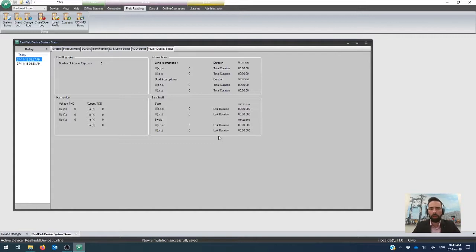Now, power quality I'm going to cover in a different video because there's a lot of information around this. And we actually have a separate software package for handling all your power quality information. Typically it's a different group within the organization that has a look at that, particularly in the larger utility users. But what this does is give you an overall view of what the state is.